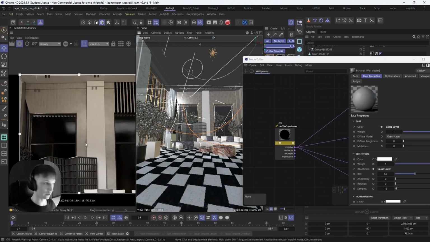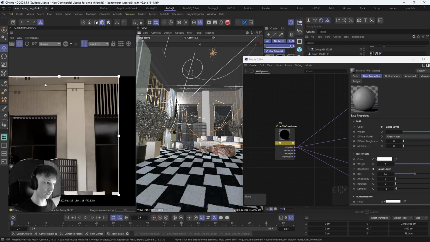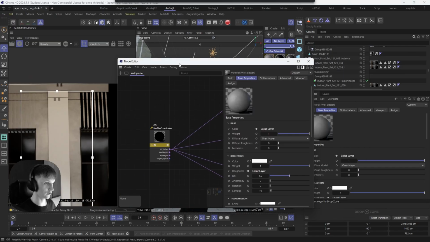So no worries about these windows. I have no idea what's going on right here.